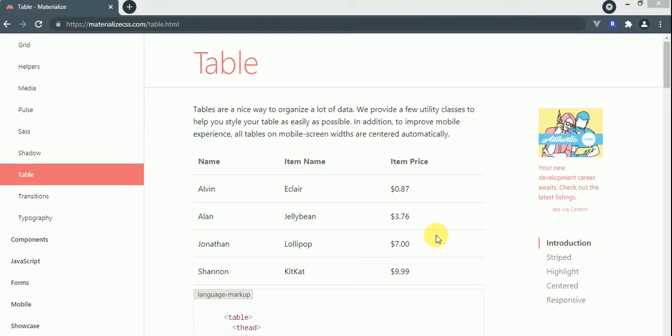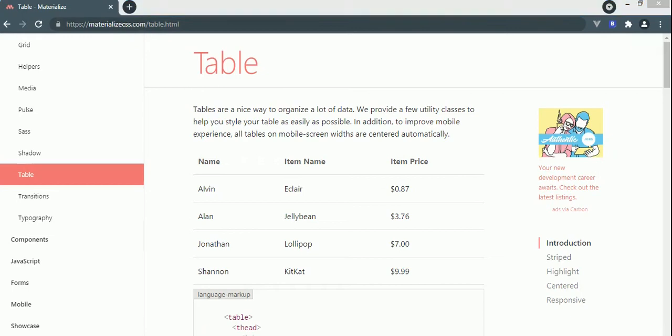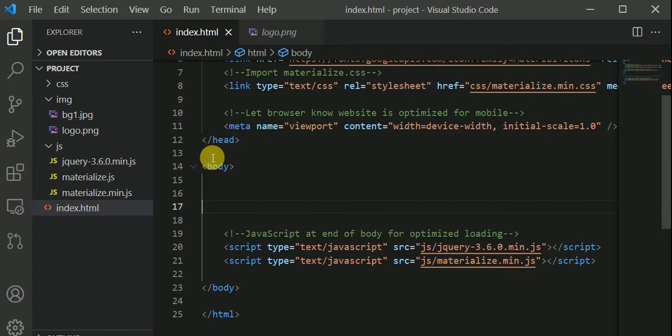In this video tutorial we are going to talk about tables in Materialize CSS. Okay, let's get started. I have my web browser and I will have my Visual Studio Code. I think those are the two things we'll be needing here.